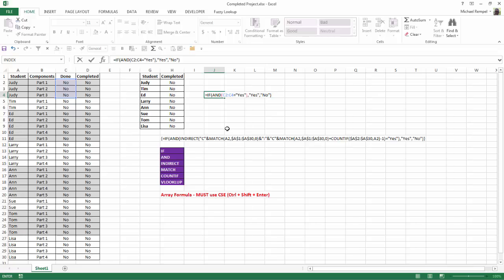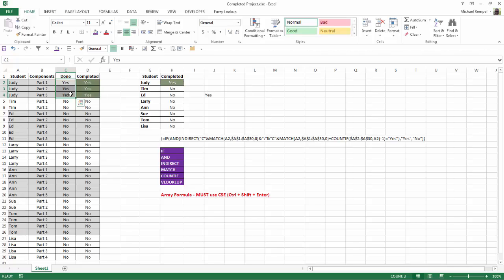Now if I just hit Enter, it's going to give me a no. If all 3 of these are yes, I'll get a yes there. But if these 2 are turned to no, I still get a yes, because it's only looking really at the last entry there instead of looking at the whole range. And that is why we need to enter this with Control Shift Enter, so that it's going to look at the whole range to see.